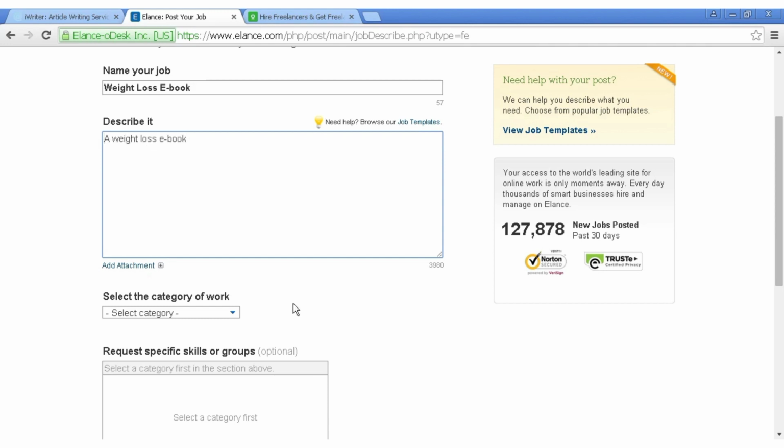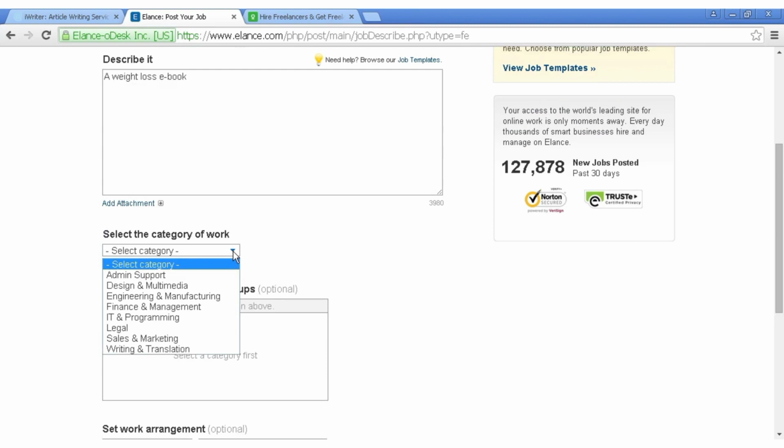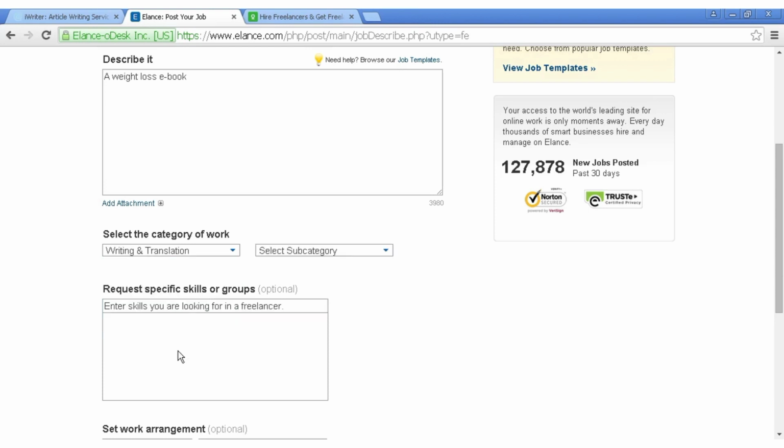Then you select the category of the work. You can have admin support, design, multimedia, engineering and manufacturing, finance and management, IT and programming, legal, sales and marketing, or writing and translation. Let's put writing and translation. And then you can add the subcategory.